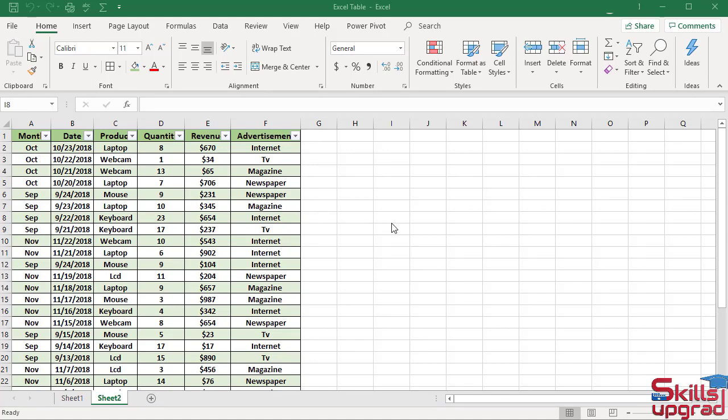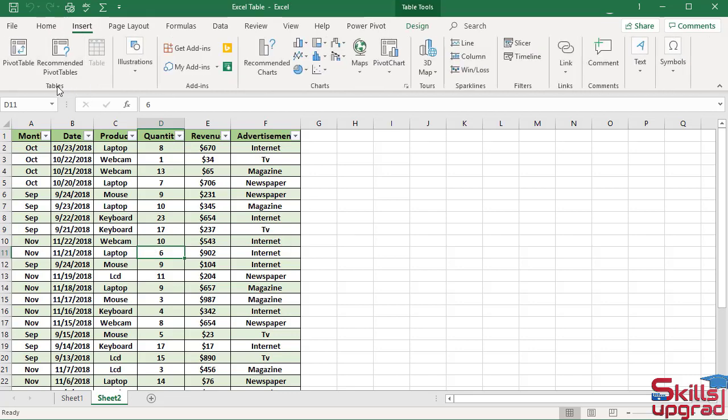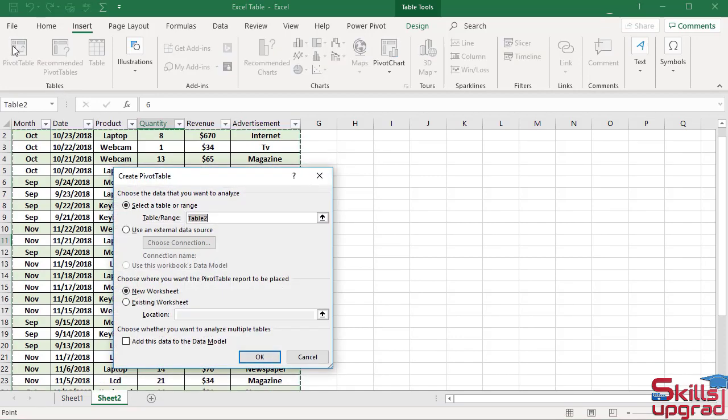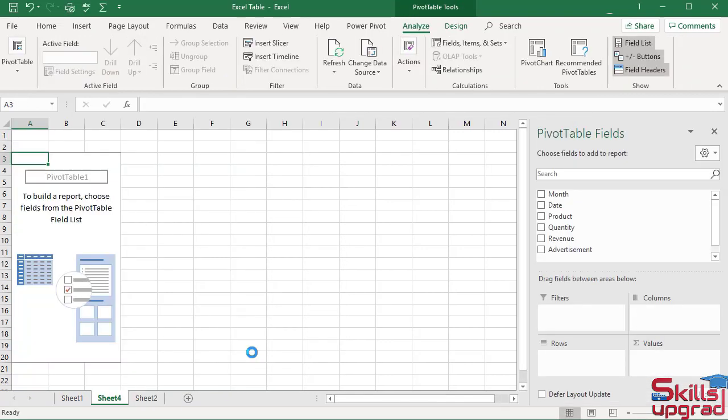To create a pivot table, activate any cell of the table. Click the Insert tab. In the Tables group, click the PivotTable button. The Create PivotTable dialog box appears. Make sure you have selected the table name in this box. As the name of this table is Table2, it is automatically selected in this box. Check Existing Worksheet or New Worksheet. I check New Worksheet. Click OK.